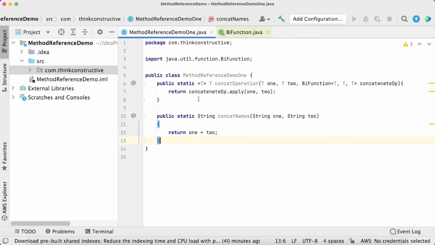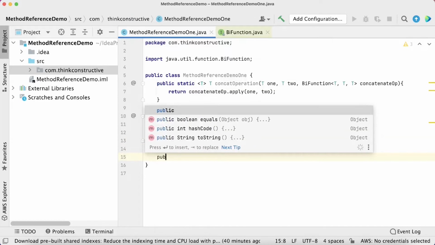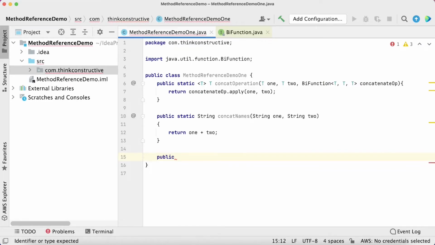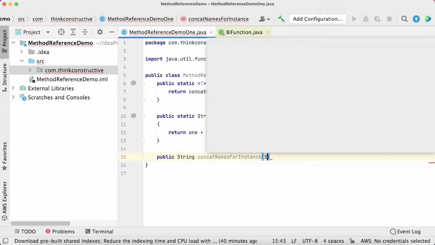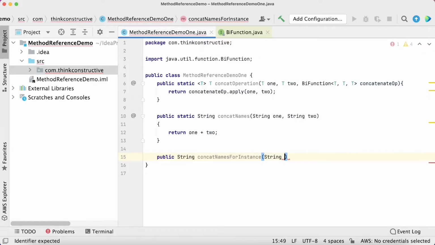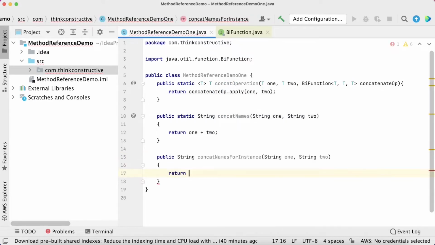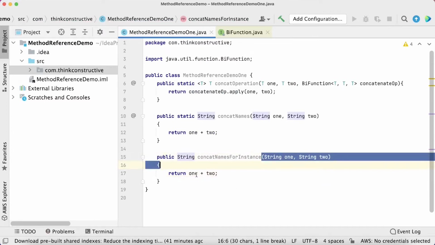Okay, so this is one static method I have created, and now let us create one more method, public, which will be a non-static method that does the same job. It will return a string, concatNamesForInstance, because I am not creating this method as static, rather I want to have the instance method. So I have given it the name concatNamesForInstance, and it takes two arguments, string 1 and string 2. It will just return 1 plus 2, because here also I want to concat the two arguments coming in, and they should be concatenated and returned.